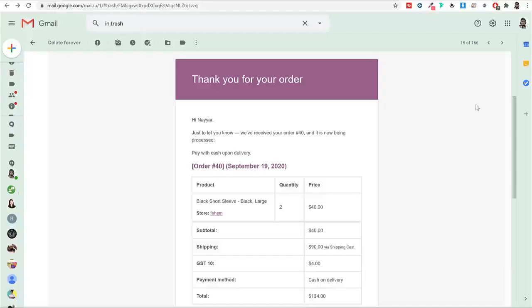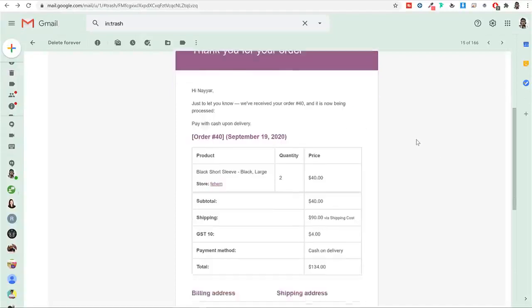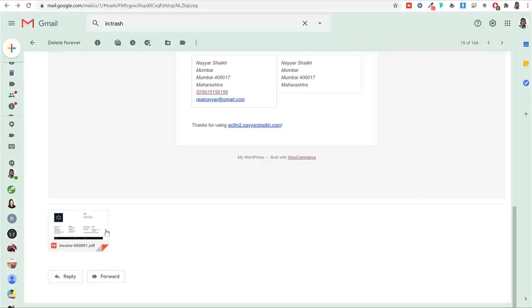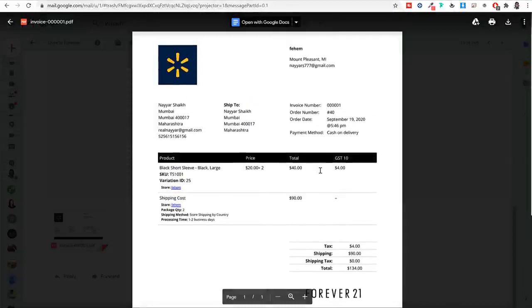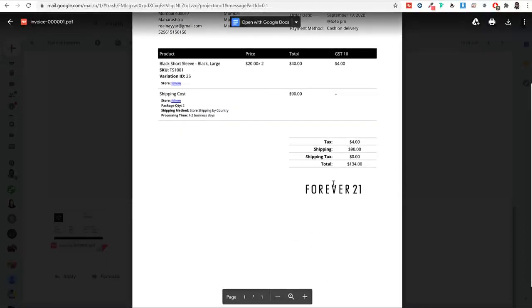So let me show you one thing. As you can see, this is an email that I received when I placed an order on this website. This is what a customer normally receives. But if you install this plugin, they will also receive this thing. As you can see, this invoice is automatically attached to this email. If you open this invoice, it will look something like this. It will have the customer address, phone number, shipping location, invoice number, order number, taxation, everything, even your signature.